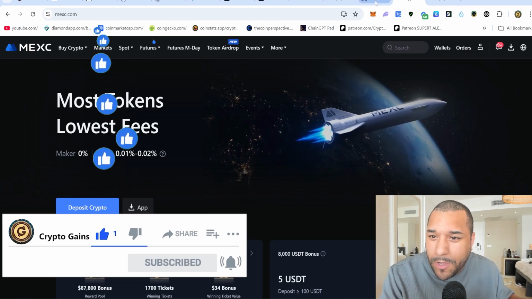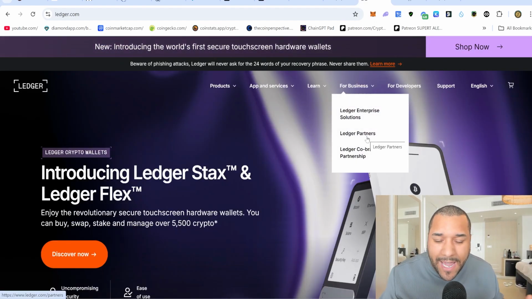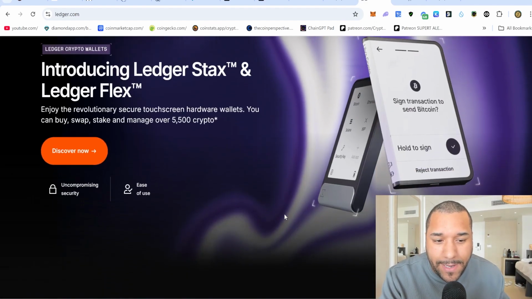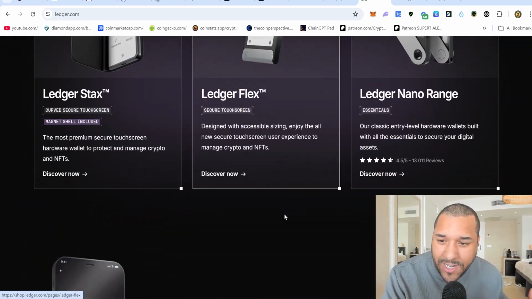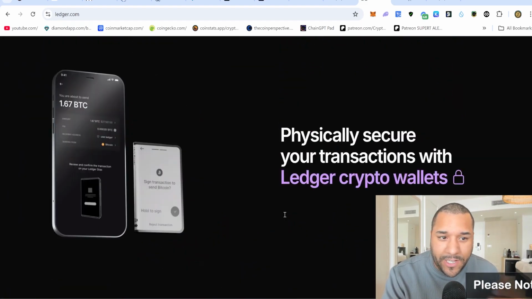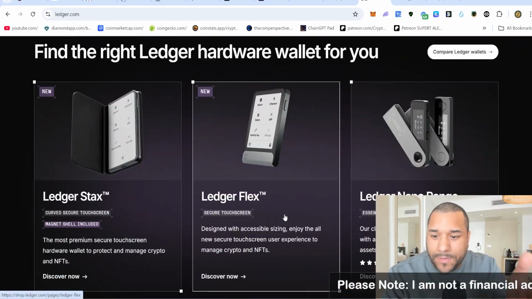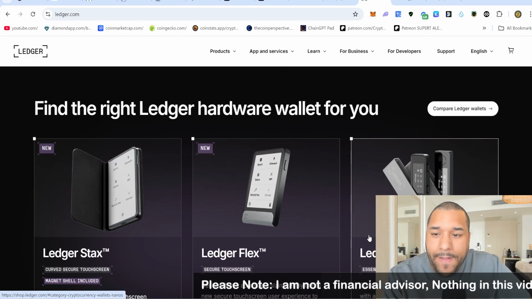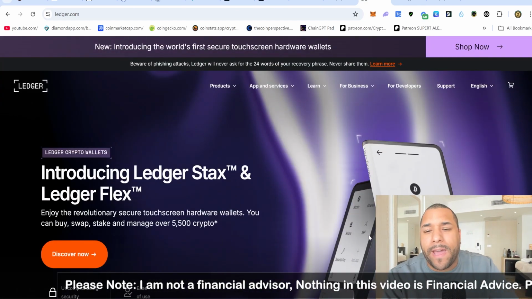In my last video, we were talking about security, protecting your crypto. I recommended that you guys should consider getting a Ledger Nano. There's many different types of Ledger Nanos, but I recommend getting one of these to protect your investment way before you buy crypto.